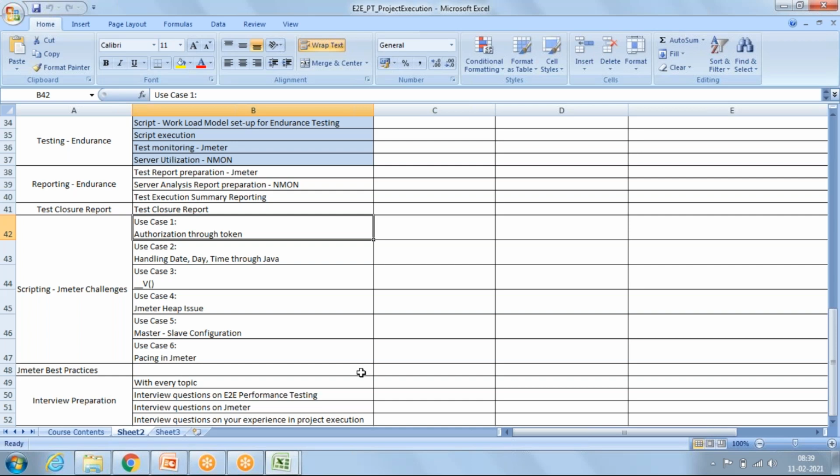Once you go for an interview, the question comes: what are the challenges you have faced during JMeter execution and JMeter script preparation? This use case is one of them: handling the authorization token in JMeter. Sometimes we have to write a custom script in BeanShell, Groovy, or Java, whatever language you prefer.